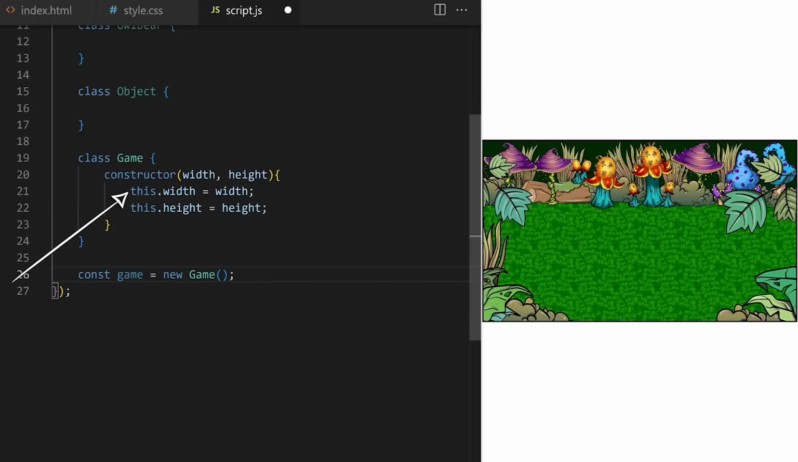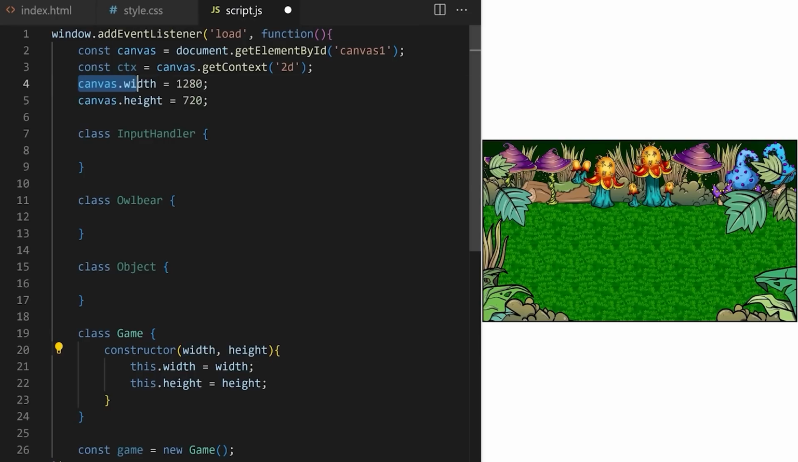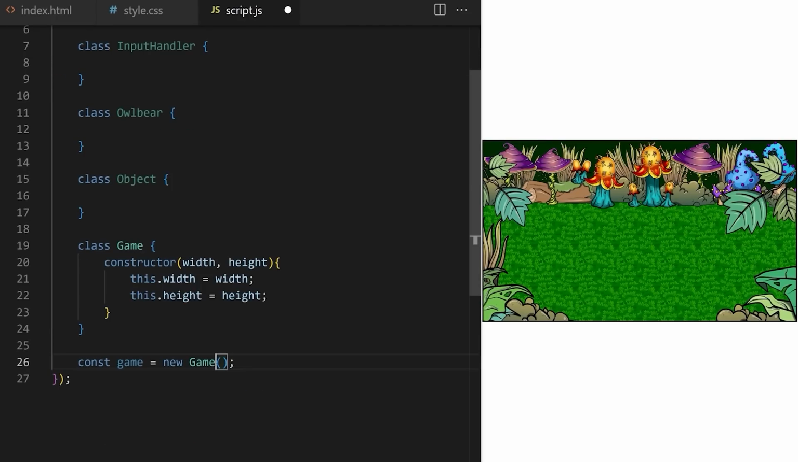So far, our game object will only have width and height properties, and in this case I can see that these properties are expected as values that are being passed from the outside. We do this to keep our classes self-contained and modular. I pass it canvas width from line 4 as width, and canvas height from line 5 as height, because I want the game to be the same size as the canvas. I want the game area to use up the entire canvas element.